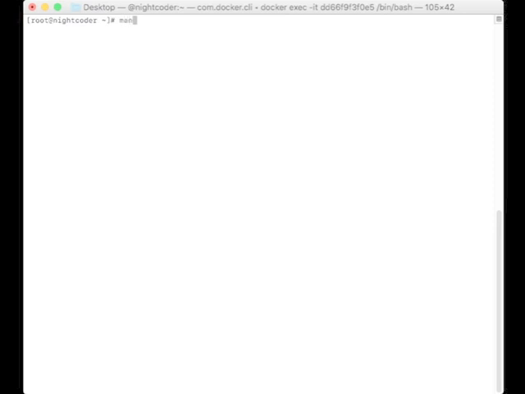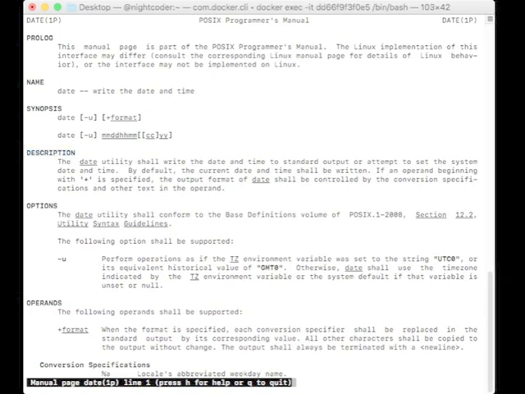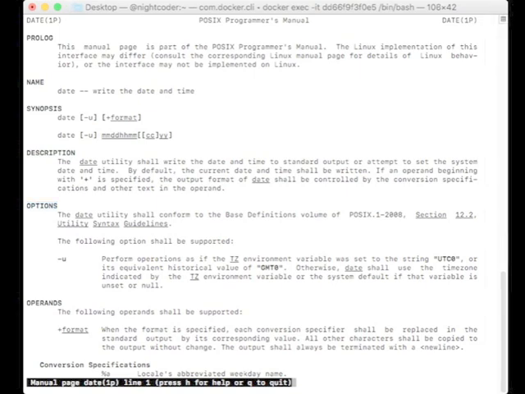Man, short for manual. Manual pages are helpful to know how to use a command. So let's man or manual date. See, it brings up a big manual. So there's the description. There's the options. And then yeah.